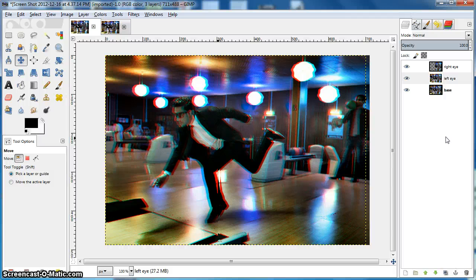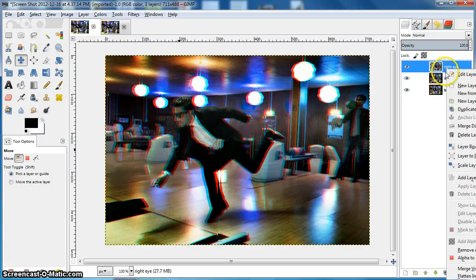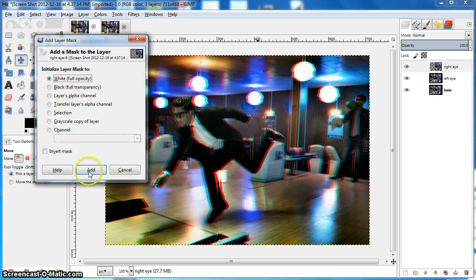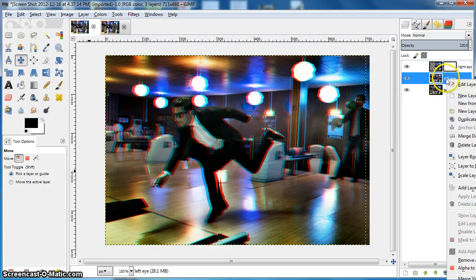Now I'm on the last part of the tutorial, and what we want to do is pull out the bowler dude right here, our focal image. At this point, I recommend putting on movie glasses. You're going to hear a little scratching sound. Sorry about that. And I'm going to add layer masks to the right eye view. So I'm going to say add layer mask. And I'm going to add a layer mask to the left eye view.